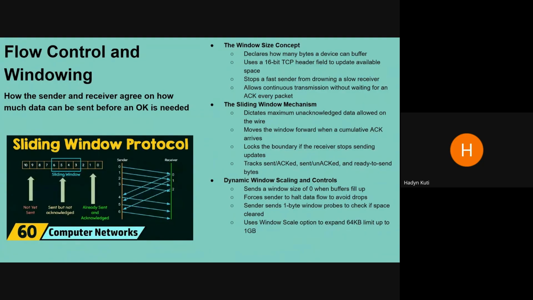This moves the transmission boundary forward at the moment a valid cumulative ACK arrives. The receiver confirms it got the older bytes. The window slides forward over to the next block of data, freeing up the sender to release new packets into the network. This locks the upper boundary in place if the receiver stops sending updates. If the acknowledgements dry up or stop arriving, the window cannot slide forward, which naturally chokes the traffic flow and prevents the sender from creating further network congestion.